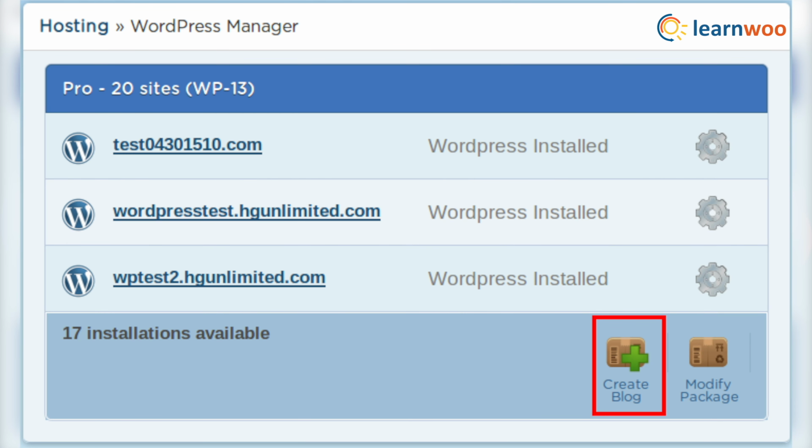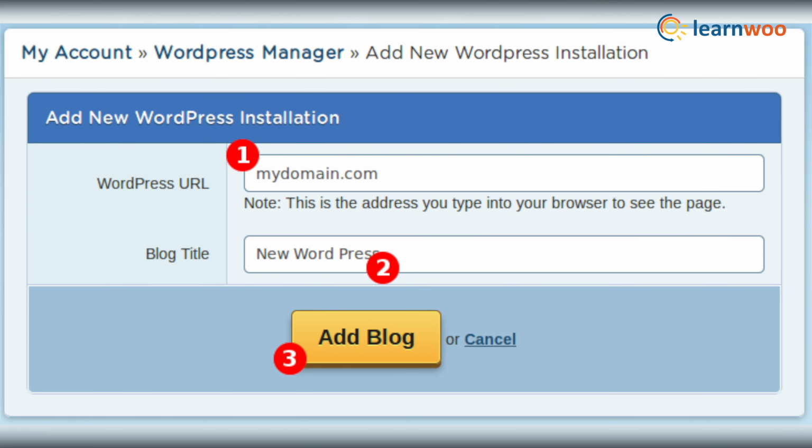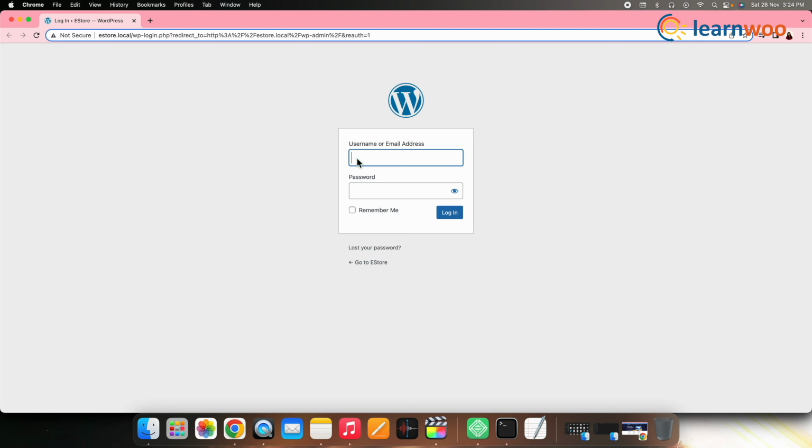Next, let's see how you can do it using HostGator. If you have a shared, VPS or dedicated hosting service with HostGator, you can use the quick install option to install WordPress. However, with an optimized WordPress or managed WordPress environment, you won't be able to use this option. In the portal, you can open WordPress Manager and click Create Blog. In the next screen, you can enter the name of your blog and blog title and click the Add Blog button. The WordPress install will get started. Once that's done, sign in to WordPress.